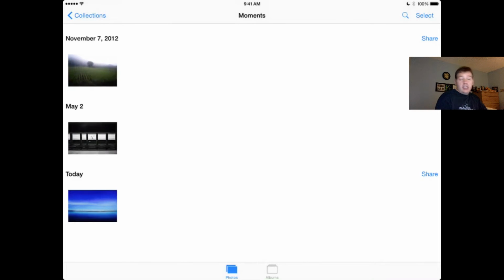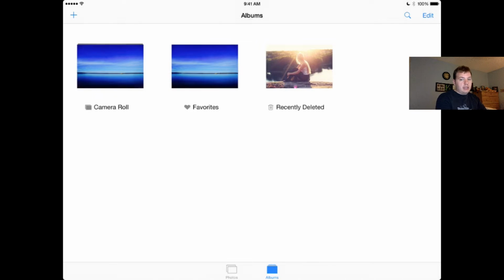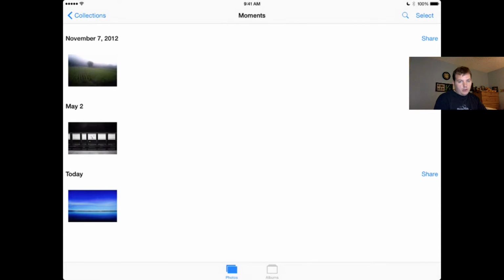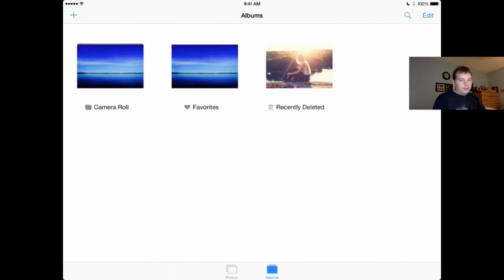But the nice thing about the way that Photos works is that once you delete something, it doesn't actually delete itself for 30 days. It actually just goes to this recently deleted album. So as you see at the bottom, there's Photos, which is all of your photos. And then there's albums, which are just certain collections of photos. As you can see, I have 3 collections here.